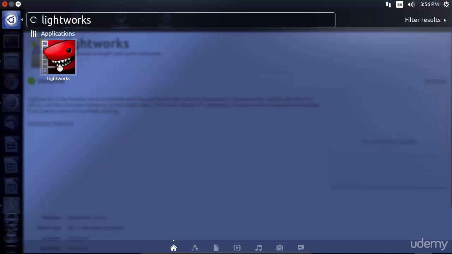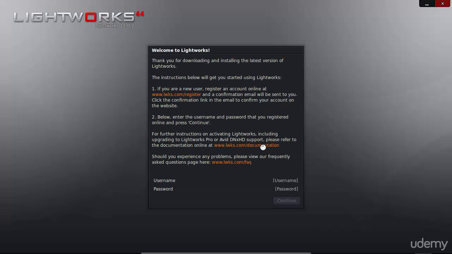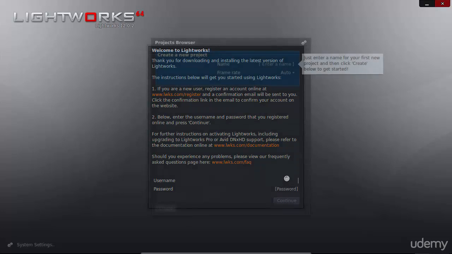Lightworks, the little red shark with the film strip behind it, that is their icon. And this program is available for Windows as well as Mac OS. You can see here the welcome, where you can create a username and a password. I already have an account here, so I can put in my credentials to get into the program.